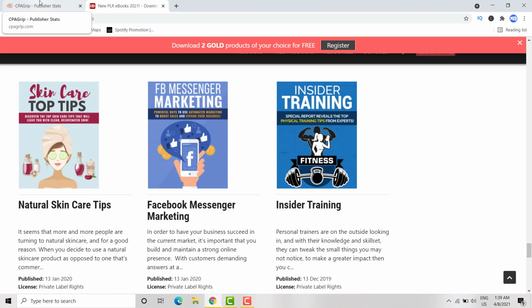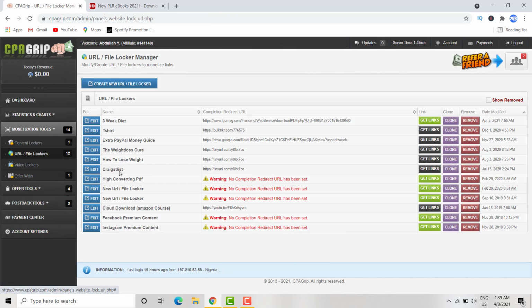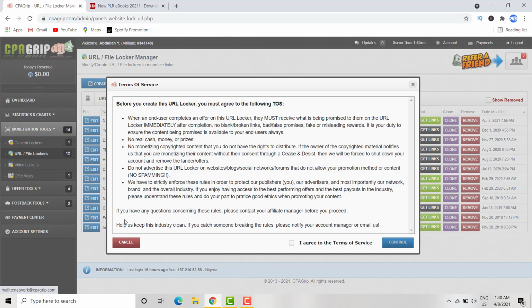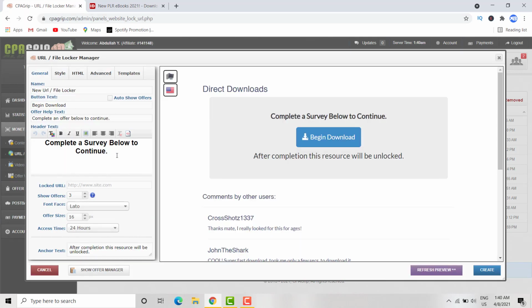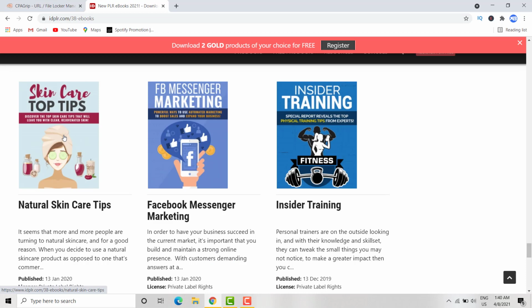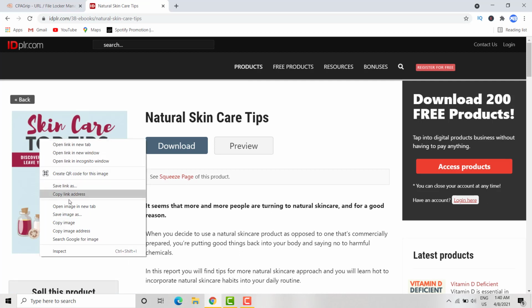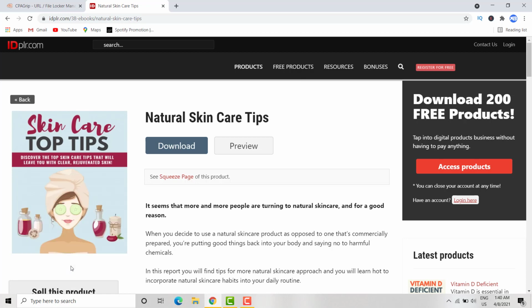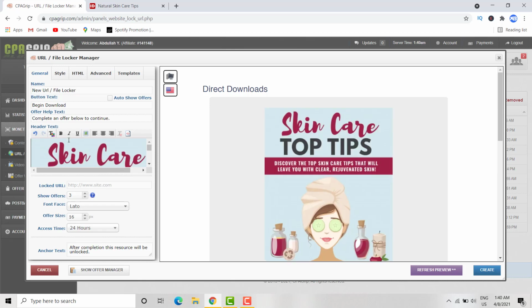Alright, so let's create a new URL locker real quick. You want to come down to monetization tools and click on URL file locker, and you click on create a new locker. Continue. Now what you're going to do is delete this and then click on this image icon, and then go back to the PLR article we want to use. Right click and copy the image address, then you paste it, submit, and you want to refer.